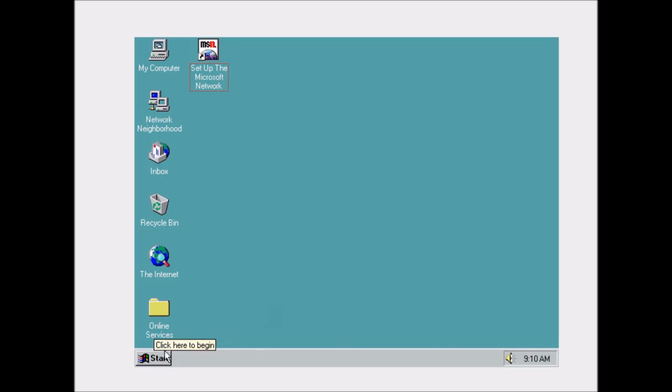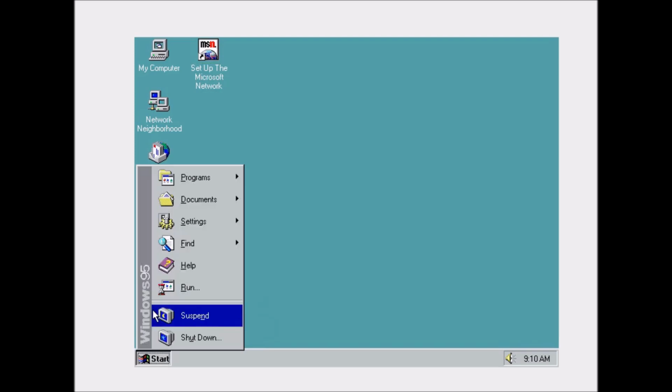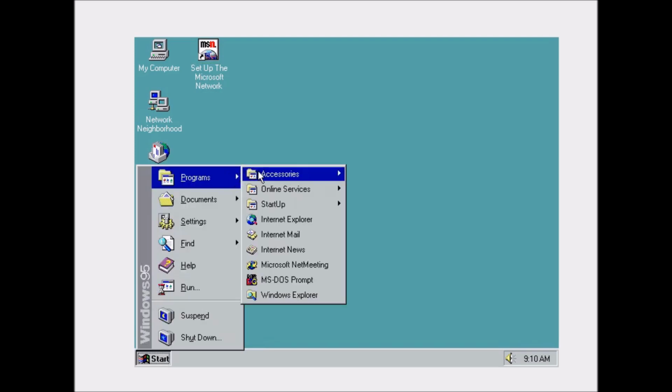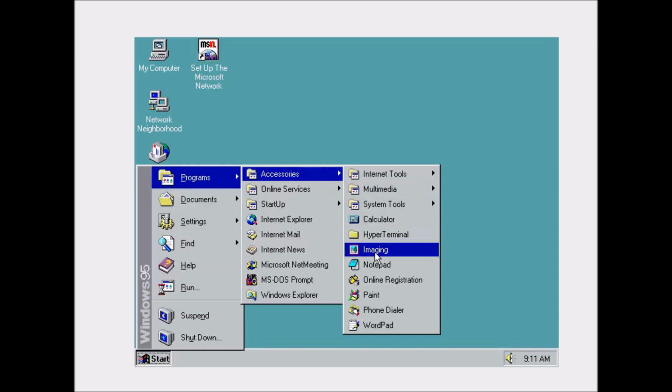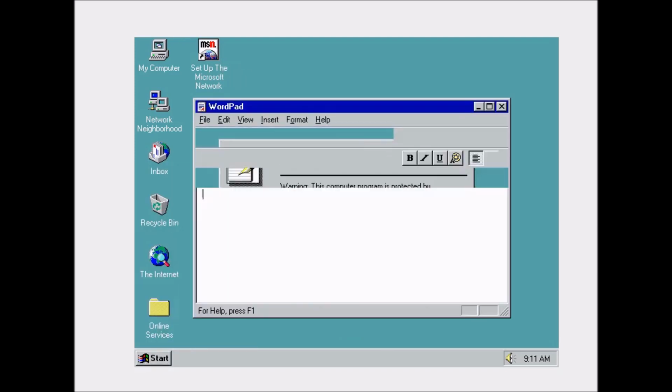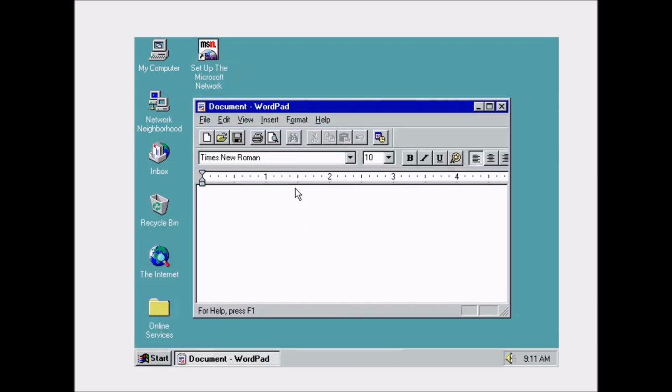Now I'm going to try and write a text document. Programs, accessories. It's got WordPad. I'm going to use WordPad because it's slightly more advanced. It's got the bold and stuff instead of Notepad, which is just text, pretty much.